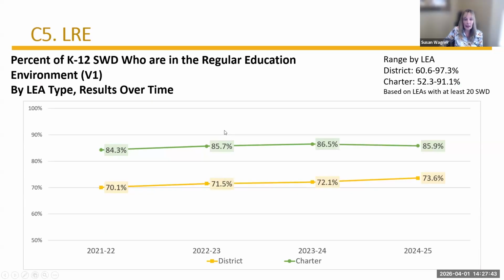If we look at it by charter and district status, so district rates have gone from 70.1% in 21-22 to 73.6%. The V1 rate in the charters is higher than what we see in the districts. But keep in mind, from a few slides ago, we did note that the districts are more likely to have students with some of the more involved disability categories. So that might be what is explaining this. But the charter rate has gone from 84.3% to 85.9%.